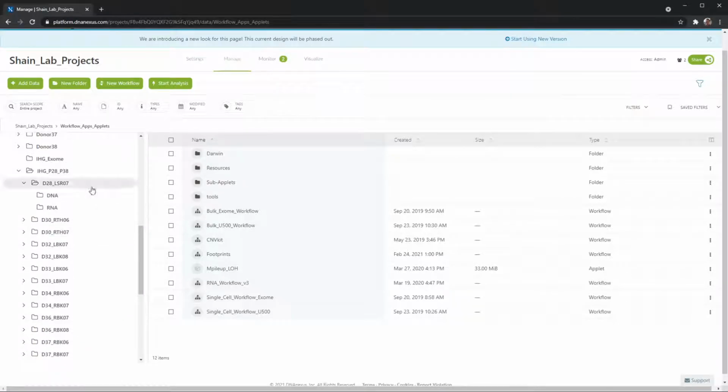Let's imagine a scenario where we just got our data back from IHG, sequencing data, FASTQ files for donor 28, left shoulder 7. We just sequenced the UCSF 500 for this sample and for the donor 28 bulk.